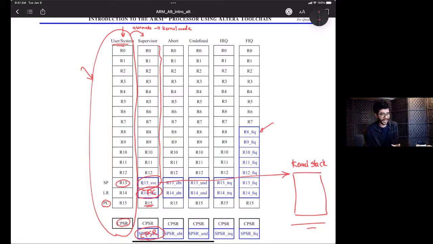If you want to access the old SP in ARM, you do this. So by doing this here, you're saying I want the SP of user. If you just use SP, you're going to use this R13 SVC. So if you are in the SVC mode, if you just access SP, you're basically accessing R13 SVC. If you want the stack pointer of the user, you have to use this.